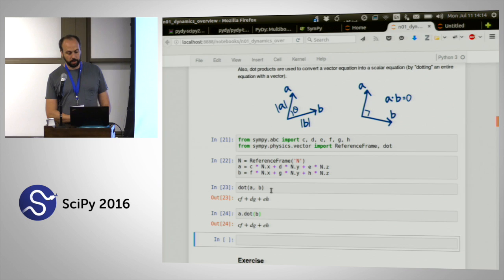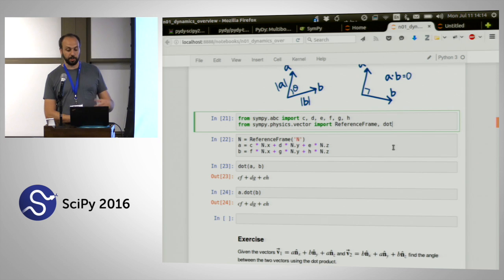And that'll give me the same thing as the functional version that's available. Notice that I imported dot from SymPy physics.vector in this case. It operates specifically on these vector quantities we're working in. We have another dot product for matrices in the matrix module, so you have to be careful that you're using the correct one.